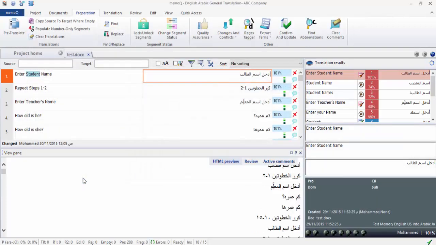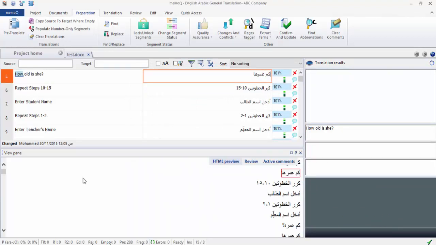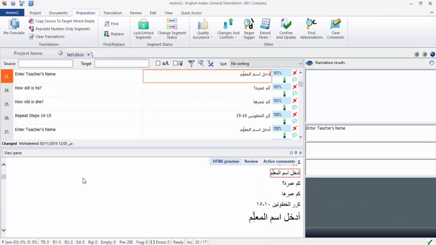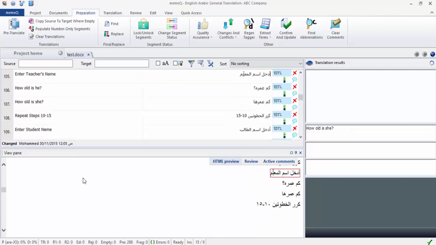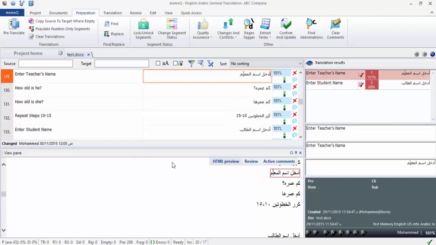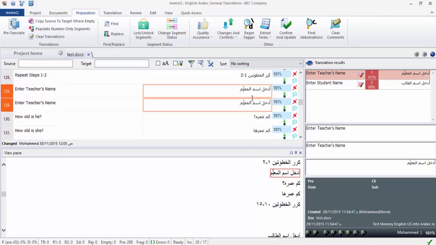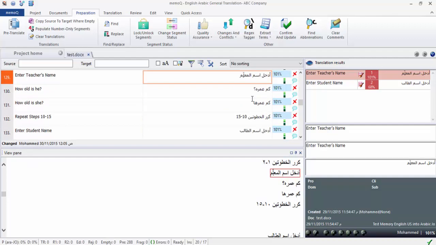What happened? It gave me the translation as it is found in the memory, as you can see. And here it says 101 identical, 101, which means the context is also identical, not only the word. And then I can export the file in the way that I have just shown you. You will have the same production at the end of the day.